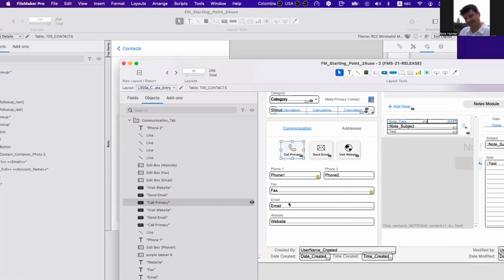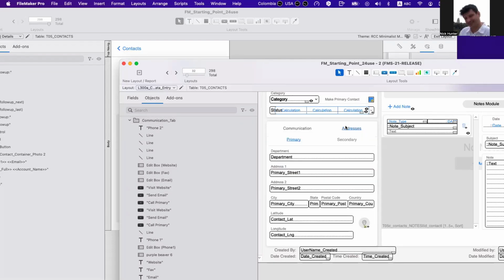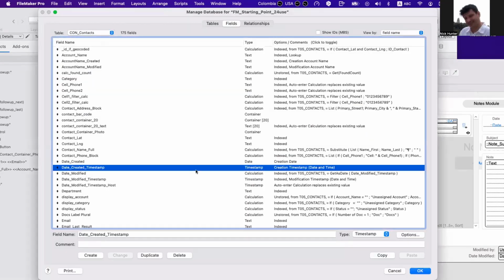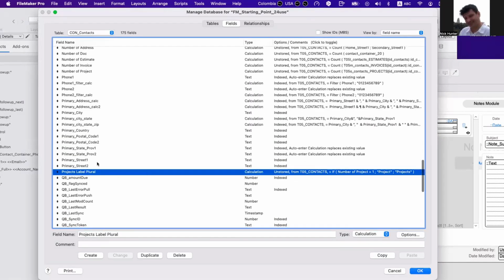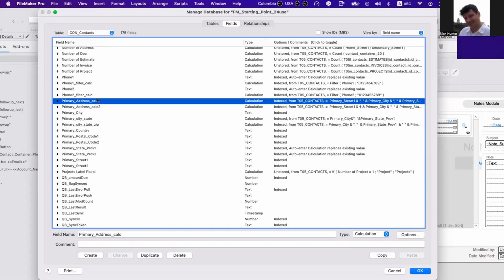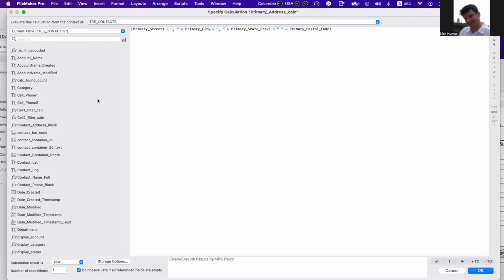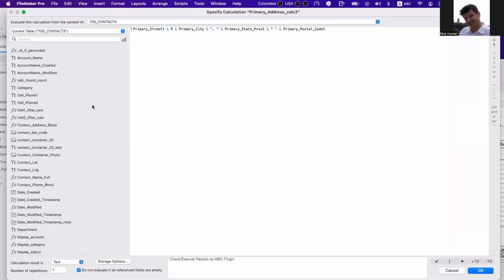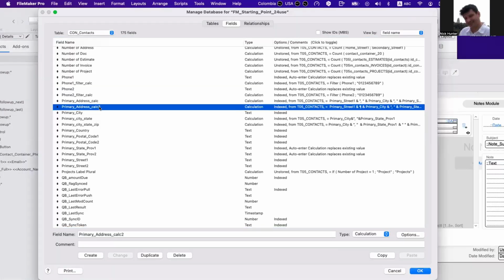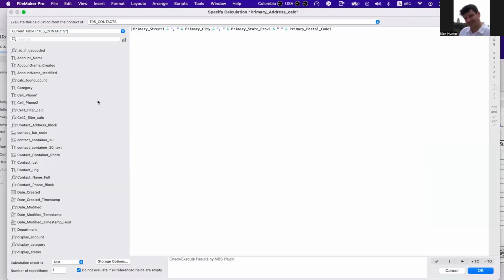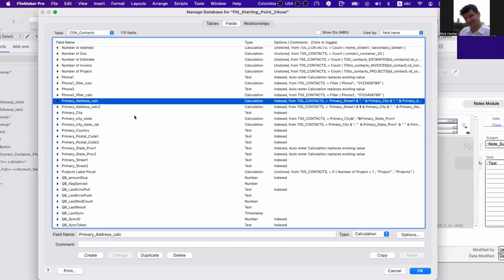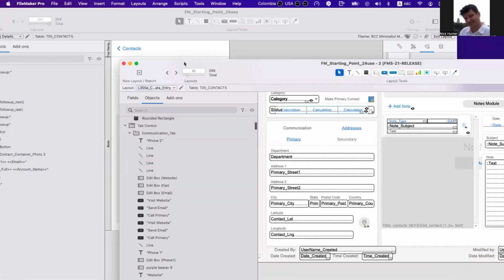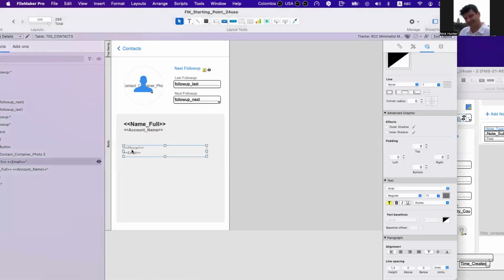I think they have the communication address, primary. I had a primary address. No, they have what they call calc here. Yeah, this is crap, but we're going to use that. Our primary street's code, what a difference between those two. I have no idea why. So I'm going to use this, right? So I have the phone and email, right?